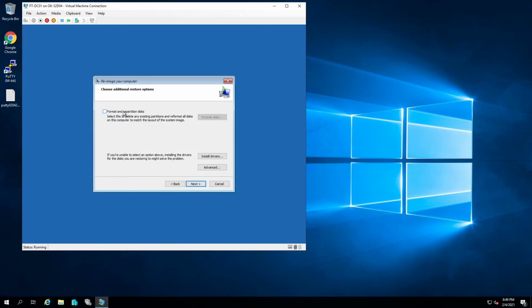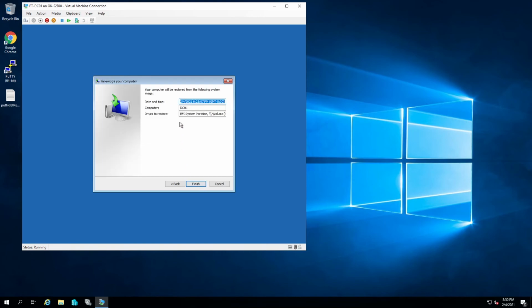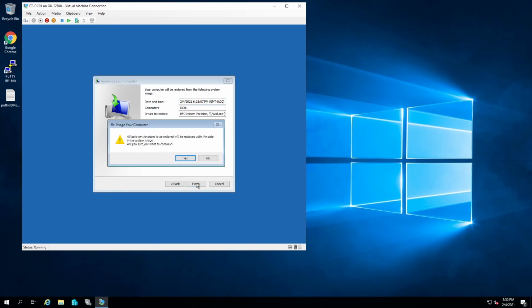Now we can format and repartition the disk, which we're not going to do. You really shouldn't need to do that. The system will basically go through and actually restore the entire volume set, so you shouldn't need to really repartition unless there's a specific reason that you are trying to. If you do end up repartitioning the disks, make sure that you make them a larger size. So, we're just going to click finish, and it says, do you want to continue? And we just hit yes, and off it goes.